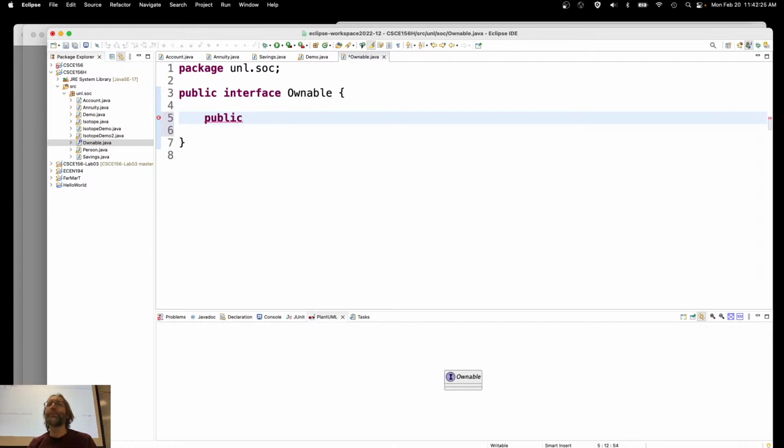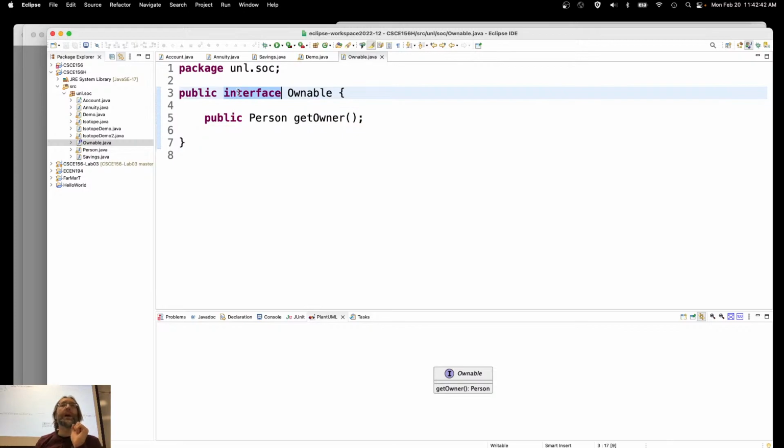But anyway, you can define public interfaces here. Public, get owner, person, get owner. There we go. That is a pure abstraction. Do you see any variables there at all? No. Do you see any actual methods there that are implemented? No. This is a pure interface. It's a pure abstract class. All of its methods are abstract.